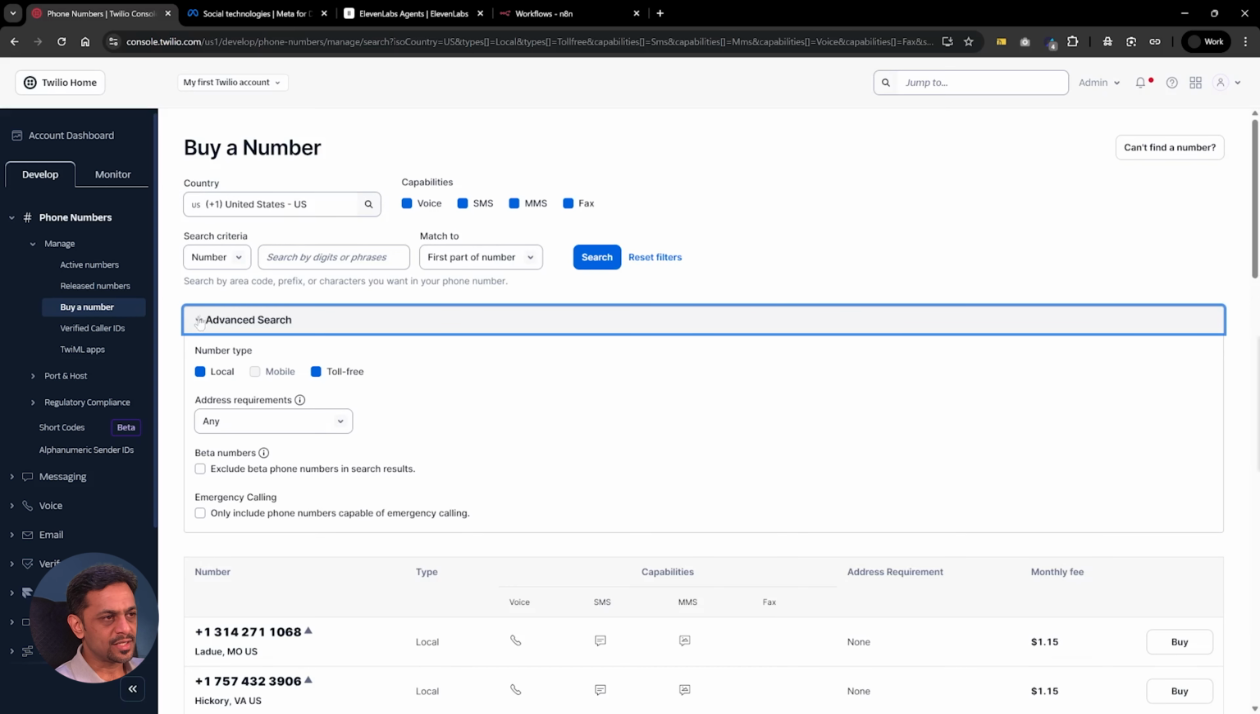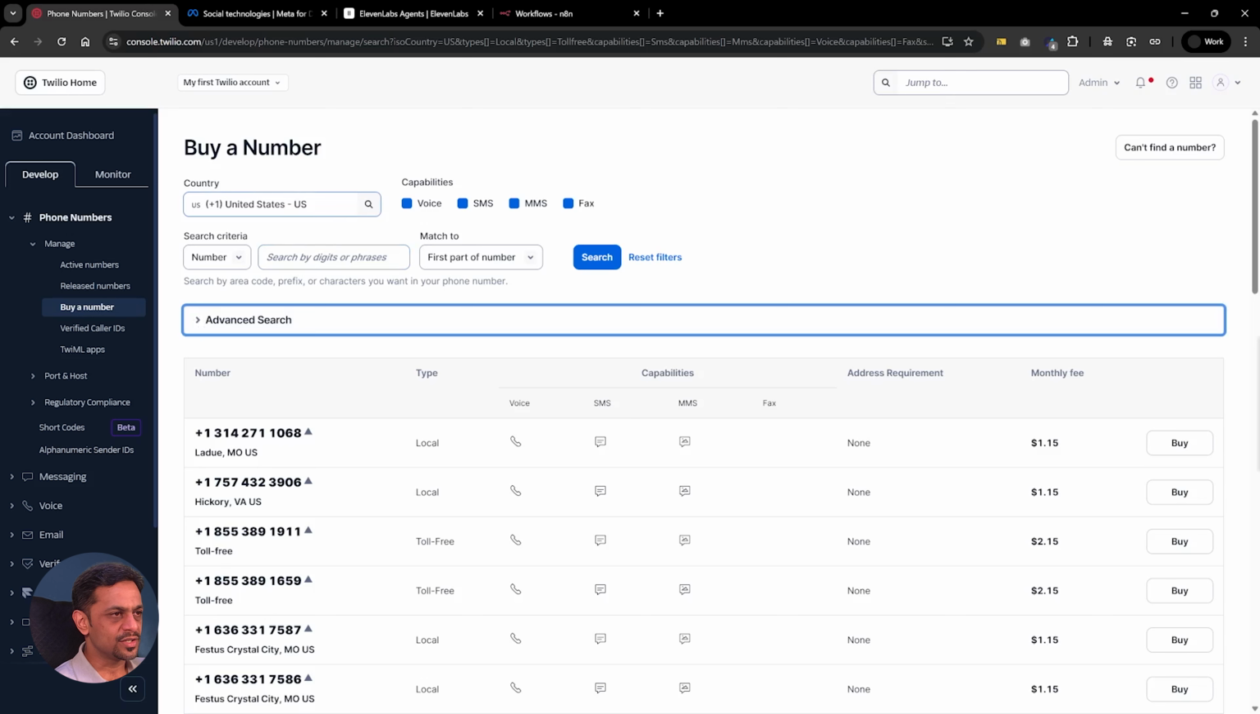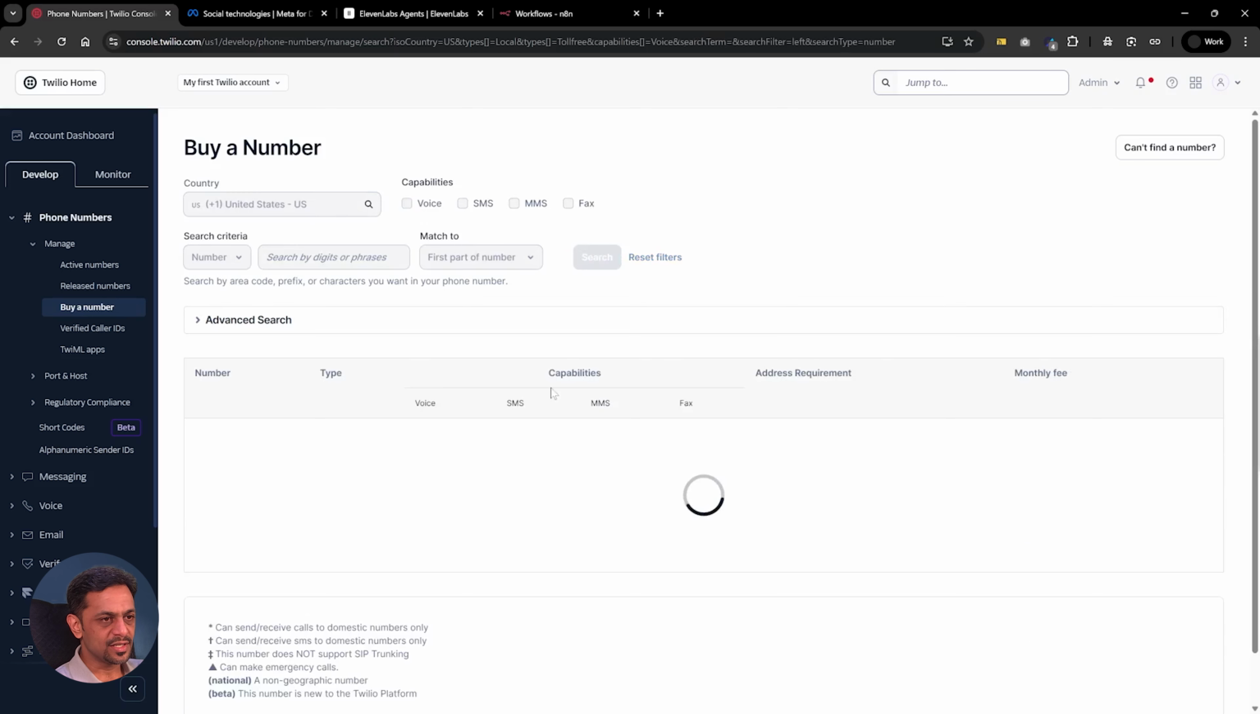You also have some advanced search here, like whether the number should be local, mobile number, toll free, and so on and so forth. We do not get a mobile number for US. Address requirements, any, none, exclude local requirements, exclude foreign requirements, and so on. So let's not get into the advanced search, just select the country and then we will move further. And we don't need the SMS and MMS, fax and stuff like that, at least for our use case. We are just going to use voice for now. So you can click on search.